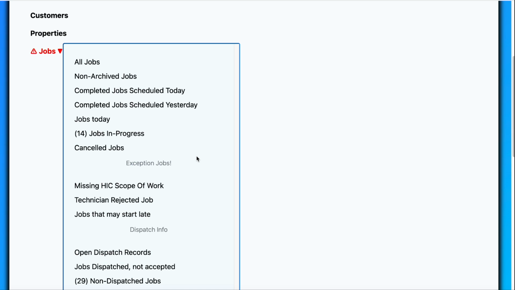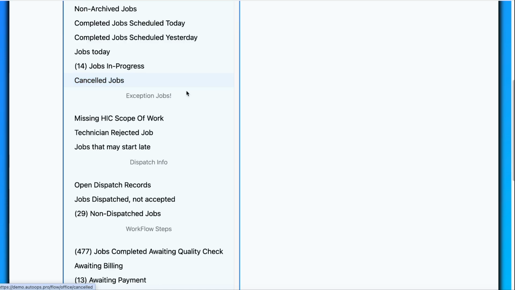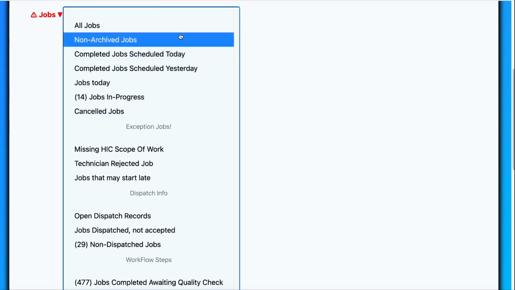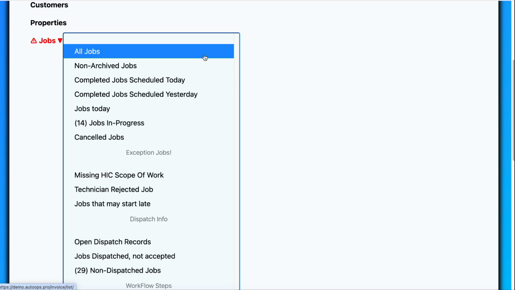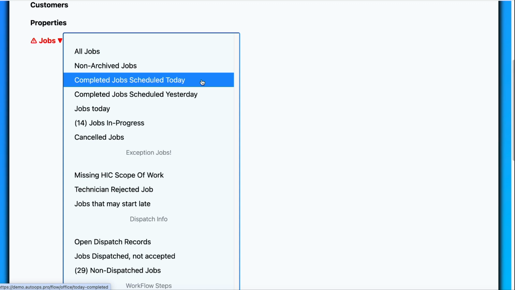As a side note, this can also be referred to as the Invoices section. It's okay to use the terms interchangeably. Most of these filters are straightforward. The All Jobs page does not filter anything out and shows all jobs. The completed job scheduled today is also pretty straightforward. It goes to a page where we see completed jobs that were scheduled today.